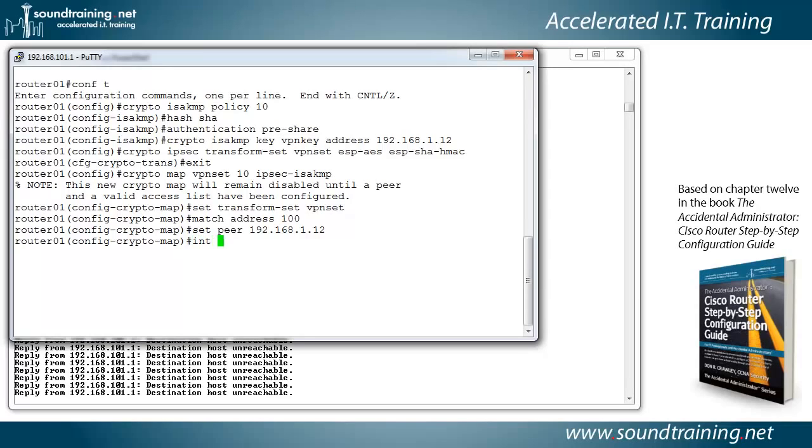So interface F4, and we'll apply the crypto map with crypto map VPN set. So that applies the crypto map to the interface. We're still not done. We have to configure an access control list and set the default route, and then we'll be done. So let's go ahead and set the access list.